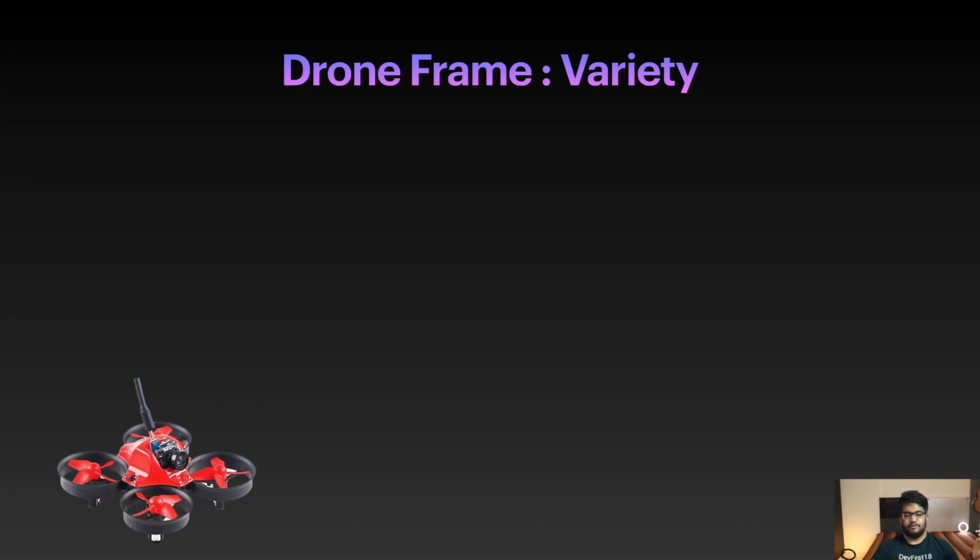We'll talk about drone frames, and we'll see how many different drone frames are available for you to choose from. On the screen you can see a very small, tiny drone frame, which is also known as a tiny whoop. This is a great beginner drone. It is meant to be flown indoors. It is using coreless DC motors, which are really cheap, and this also supports FPV. As you can see, there is an FPV camera and transmitter.